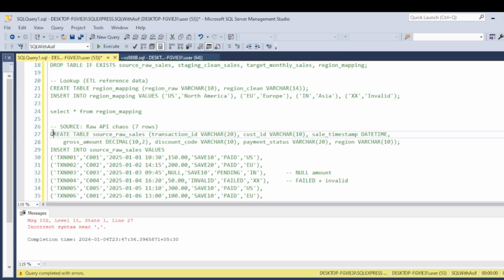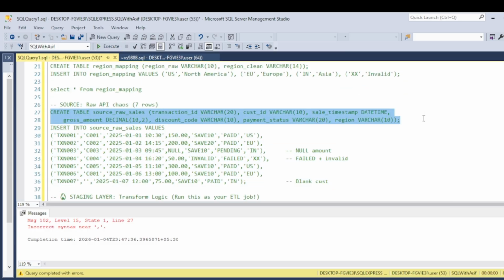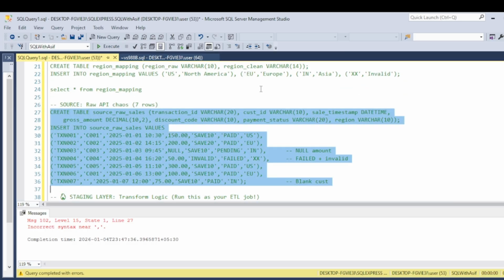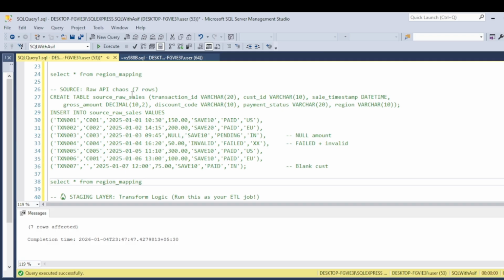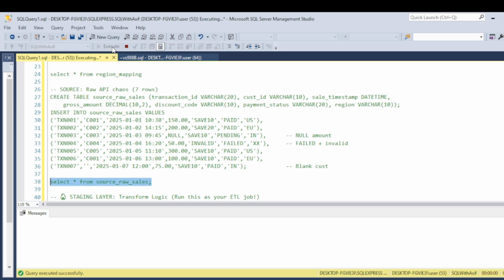Yeah, we need to select all of them. Let's see if we can do it in one go or not. Right, very good. If we check this data, let's see what the values are over here. This is actually our source, and the source has the raw sales table. Let's see what data we have entered over here.